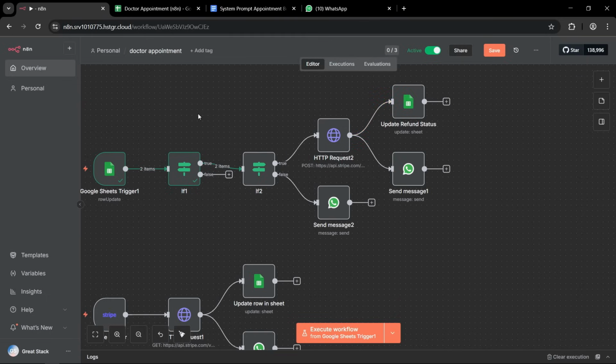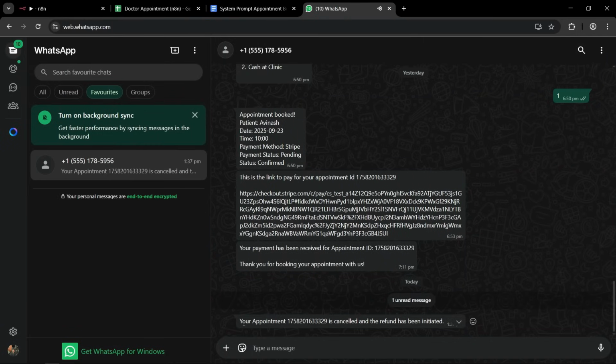So let's wait for this workflow to be executed. Now we have received the message here. You can see the message: your appointment, and this is the appointment ID, is cancelled and the refund has been initiated. It is working fine.